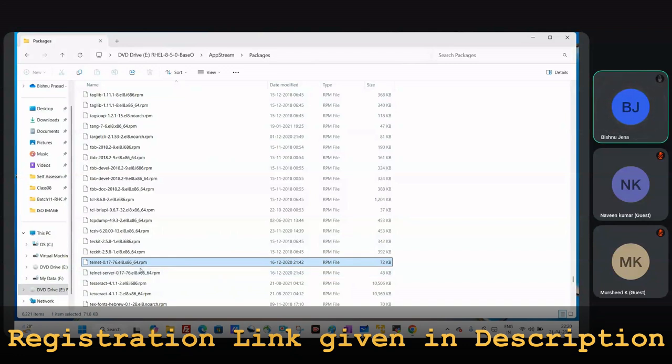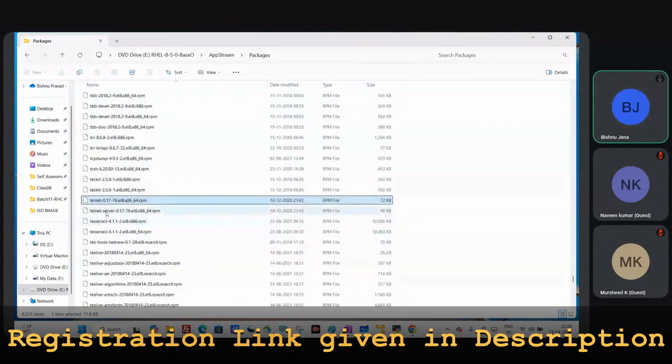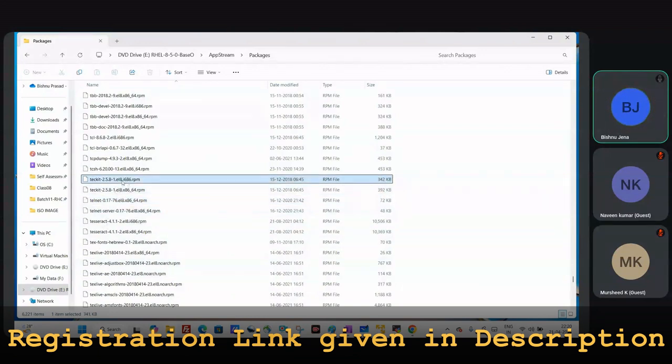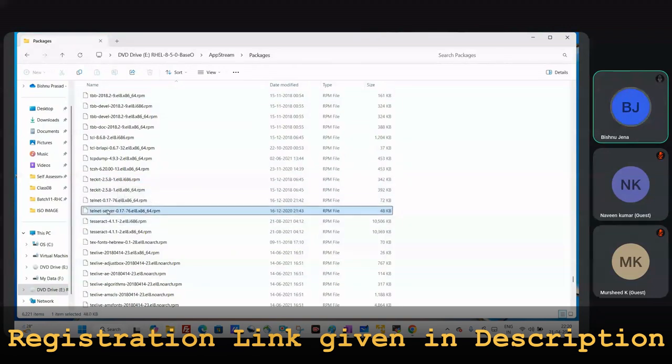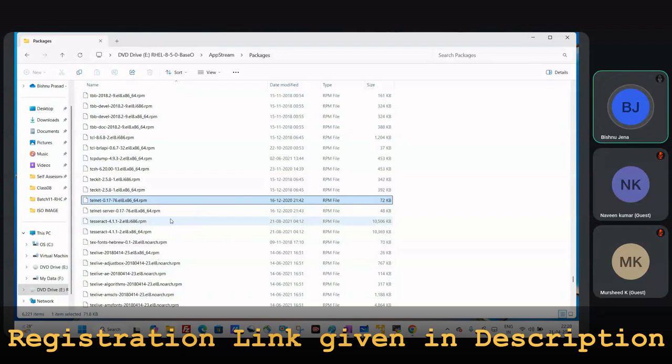Here you can see one package is el8.i686 and the telnet package for x86_64.rpm. There are two types of package available in the DVD ISO. So which package do we have to choose?